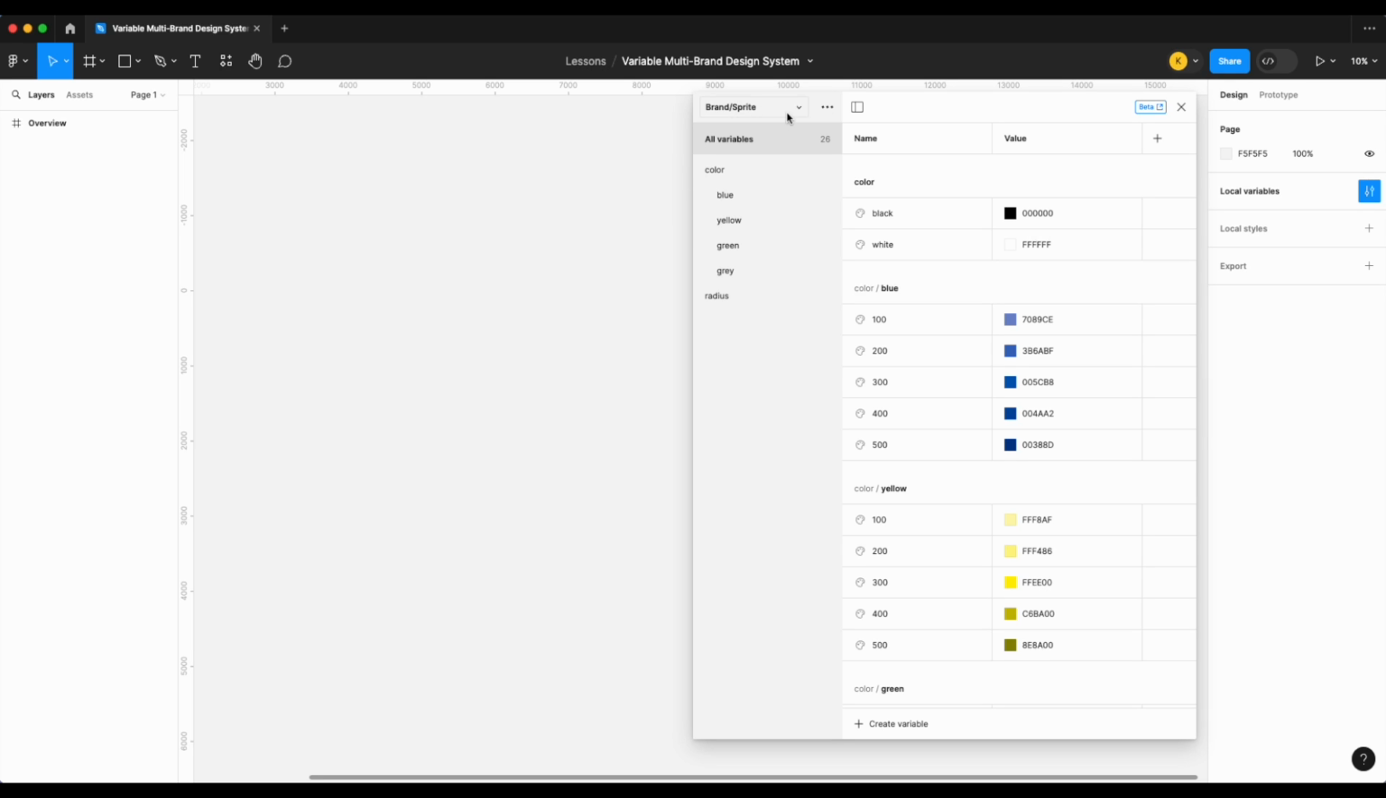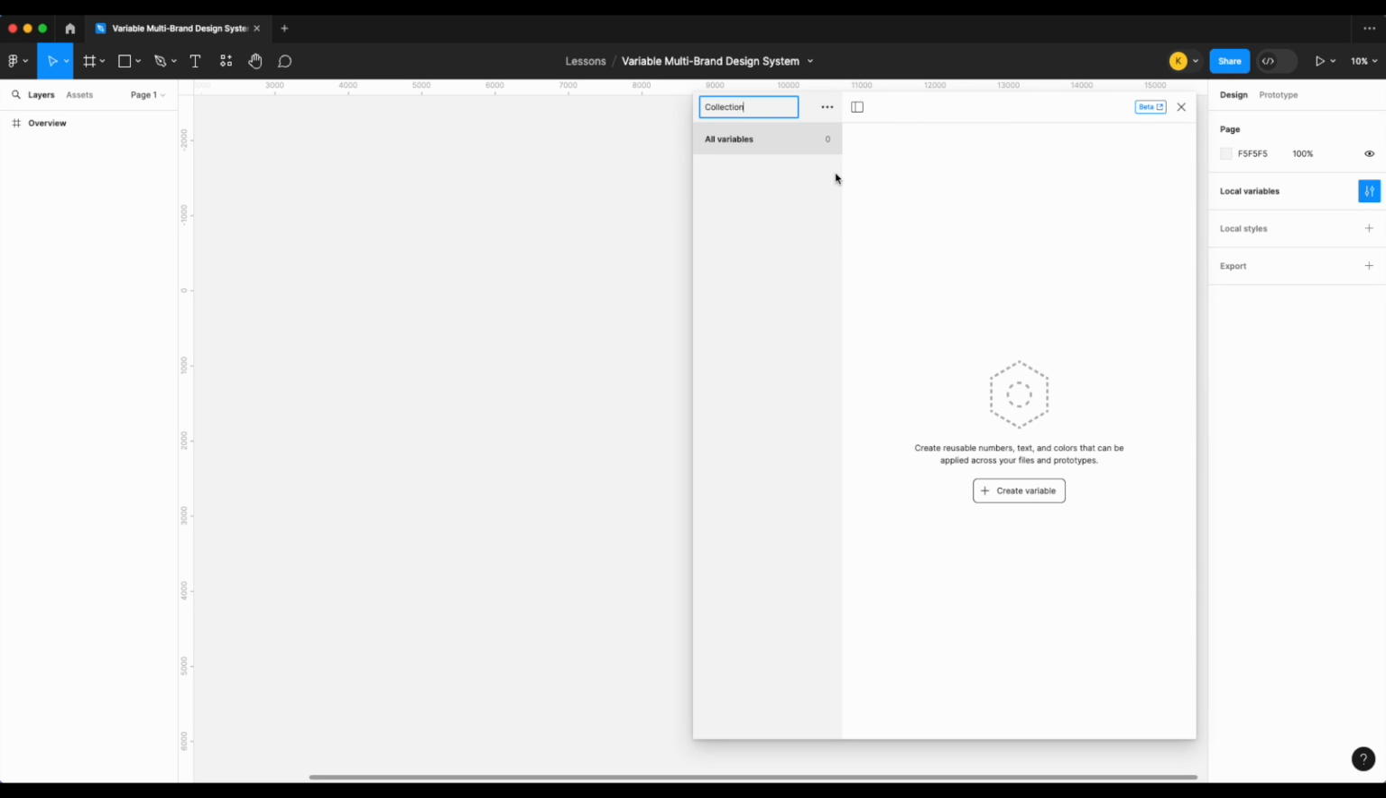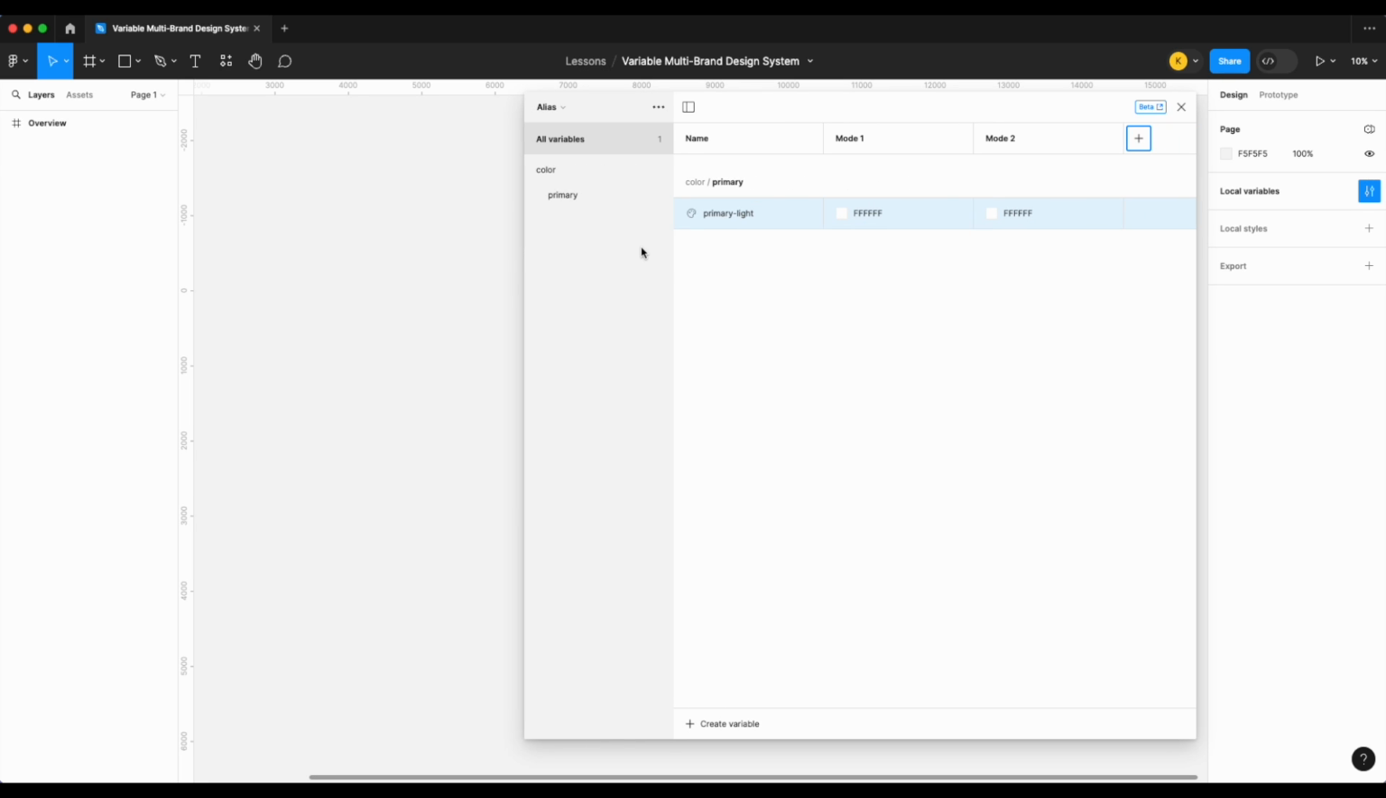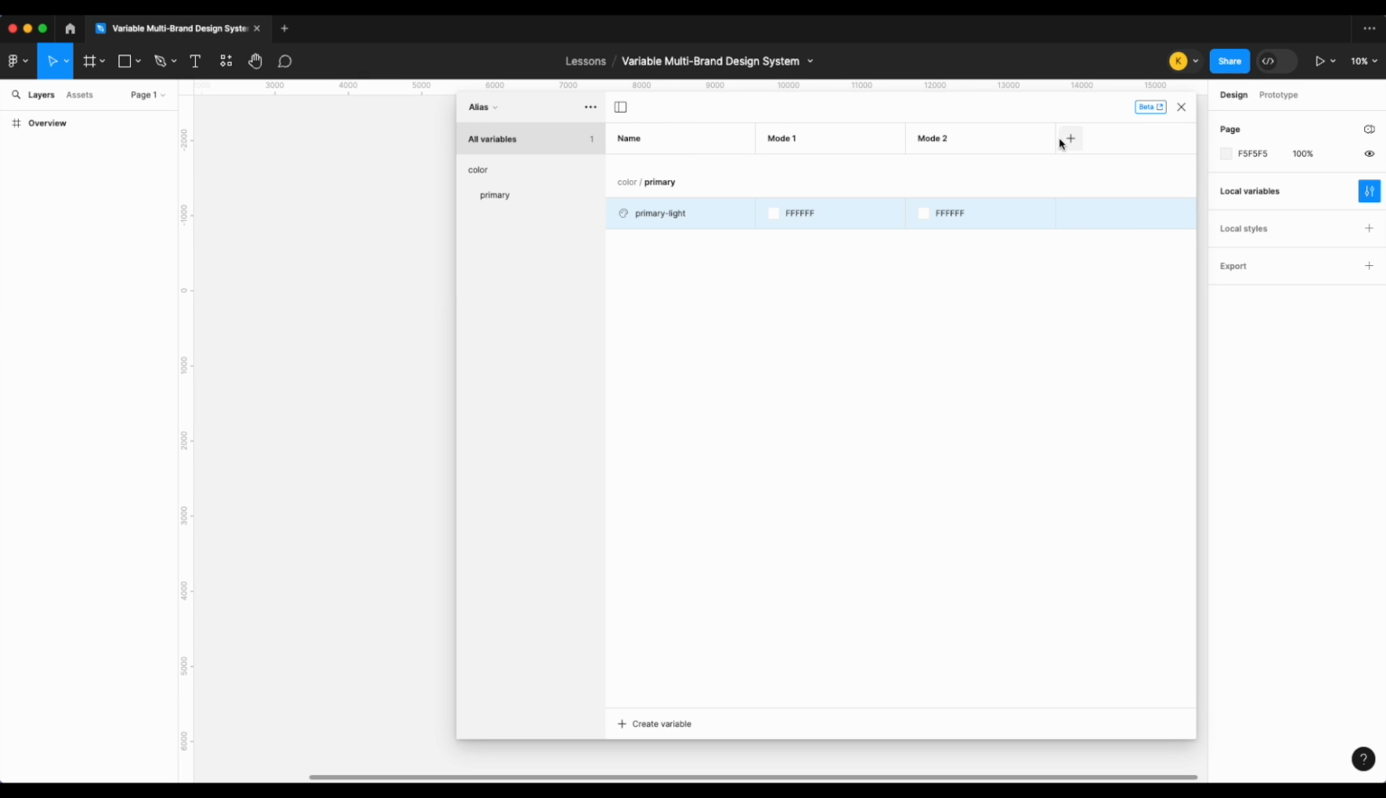All right, so now let's get started building out our Alias collection. So let's create a new collection that we're going to call Alias. And let's start off with our color variable. So color, primary, and our first one we'll do is our primary dash light. Okay, and one thing that's different here is we're actually going to create 3 modes. So let me give ourselves some space here. So mode 1, mode 2, and mode 3. Our first mode is actually going to be Coke Classic. Our second mode will be Diet Coke. And our third mode will be Sprite.